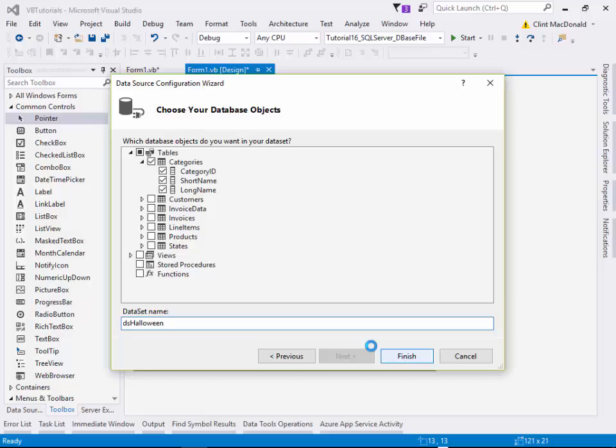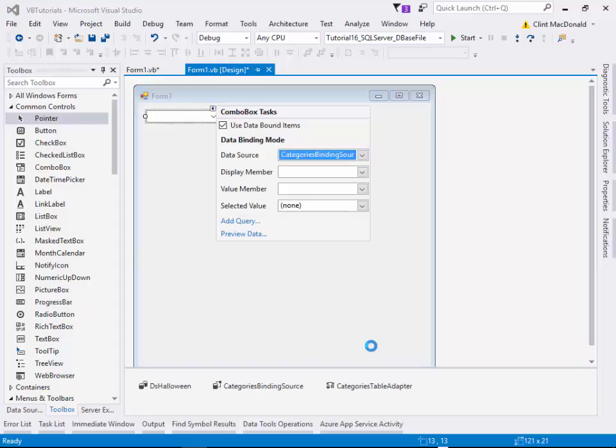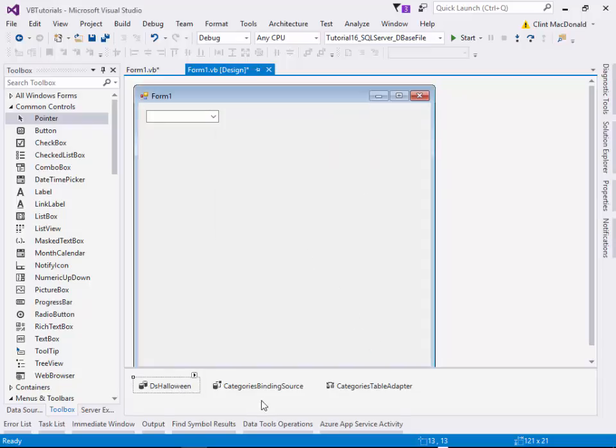And what this does is it starts to go through the process of what the data source configuration wizard does in setting up that data source and everything associated with it. When you complete that wizard, there are six things that happen. We're going to look at each one very quickly. You can see right away that there are three objects at the bottom of the screen that got created. Here's DS Halloween, which is the data set that we named throughout the wizard. And then there's two other things: a categories binding source and a categories table adapter.